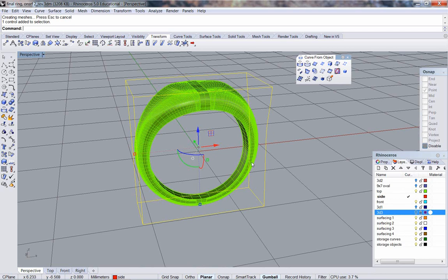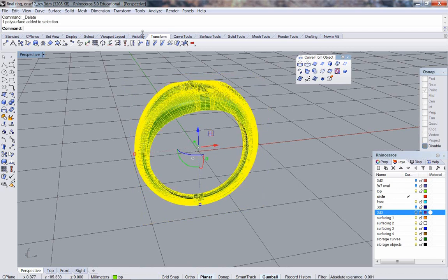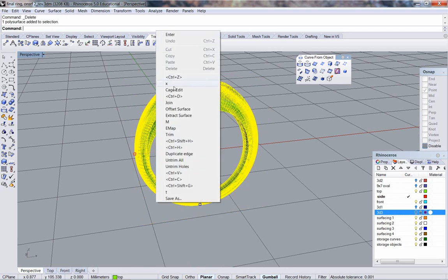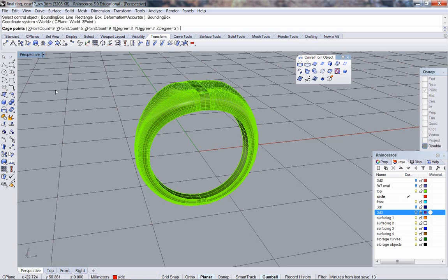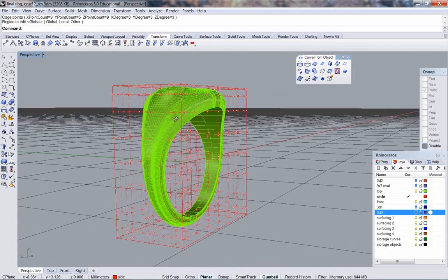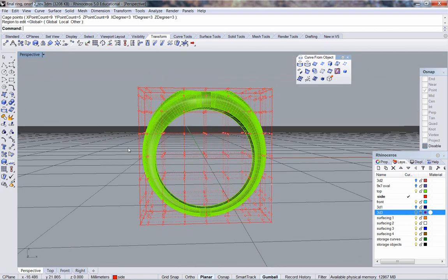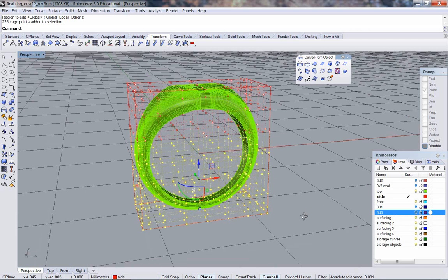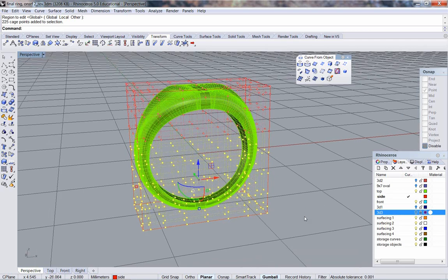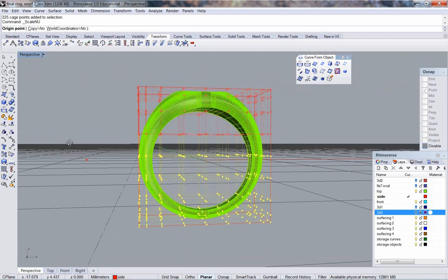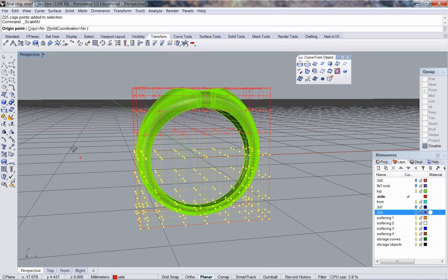I'm going to get me a new cage editing box. Same point count, same everything. I just want a fresh start. Okay. Now, I'm going to go away from the gumball and go to my usual non-uniform scale. It's easier for me to pick starting points with this.